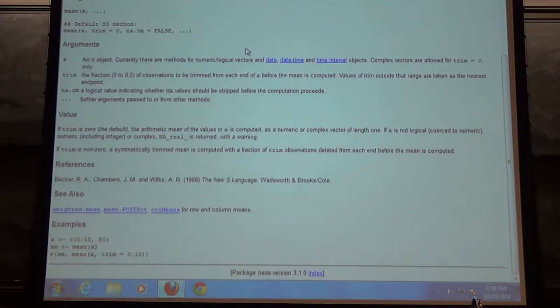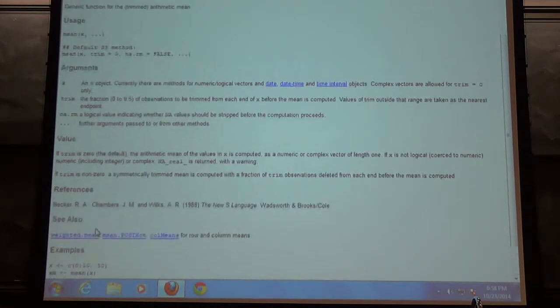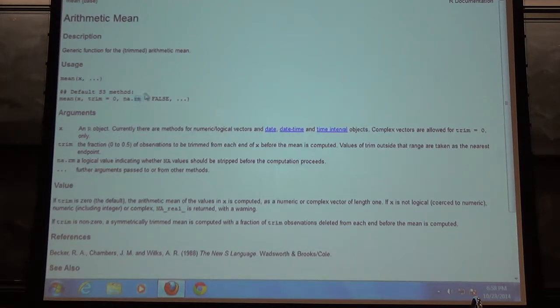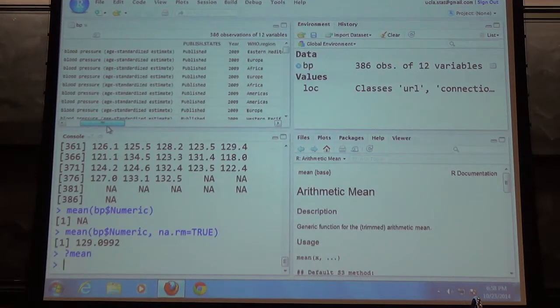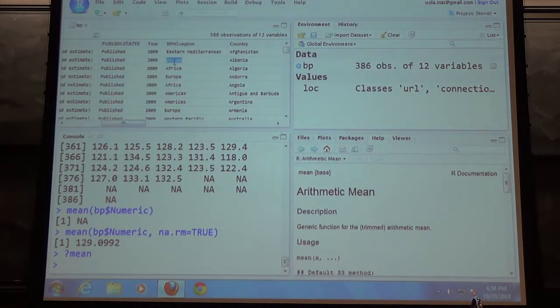A lot of times these help files are long, and so you can always check the examples to see what they have here. Okay, but we have na.rm, things like that. Part of your assignment was also to calculate the mean blood pressure for maybe the different regions. So if we look back here, maybe one of the regions is Europe, and we want to specify that.